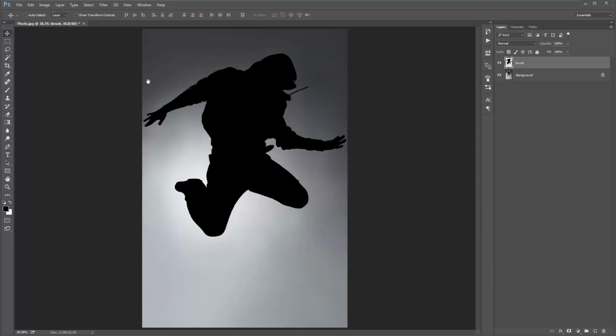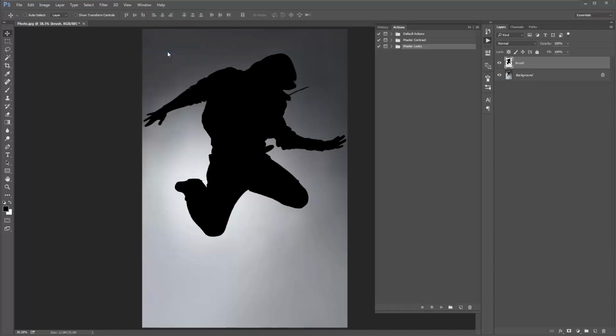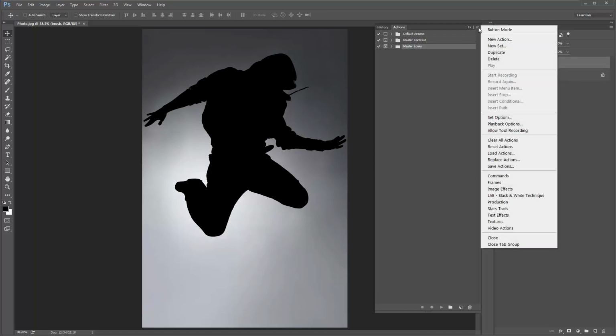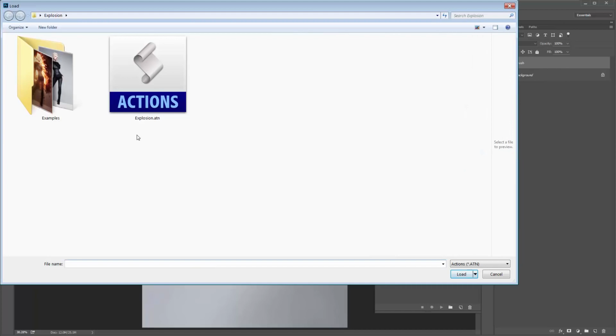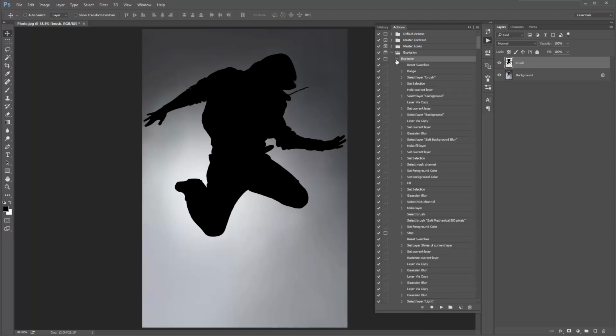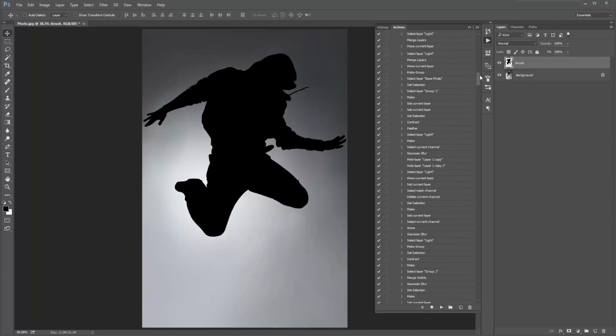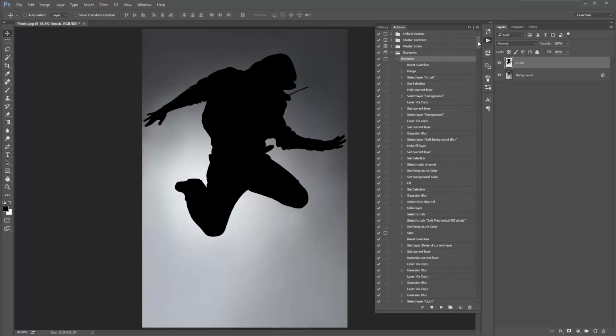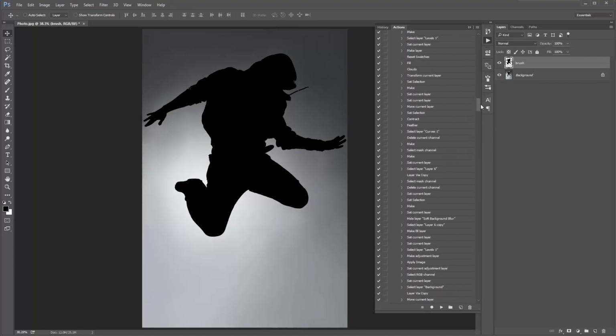Next I need to load up the actions panel. So go to Window, Actions, it'll pop up to the side here, and go to this top right hand corner icon and go to Load Actions, select explosion.atn, okay, and the action is here. So if you open the action here, you can see all the steps, and when I play the action you'll notice that the scroll bar goes down, so to give you an indication of how much time the action has got to go to play back.